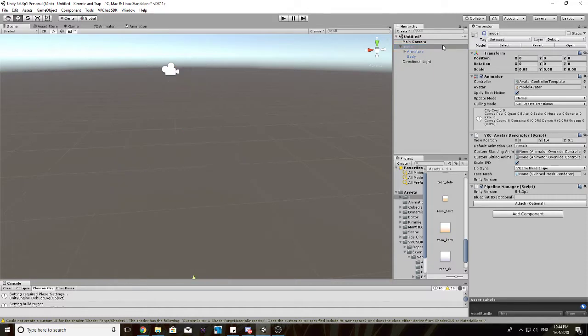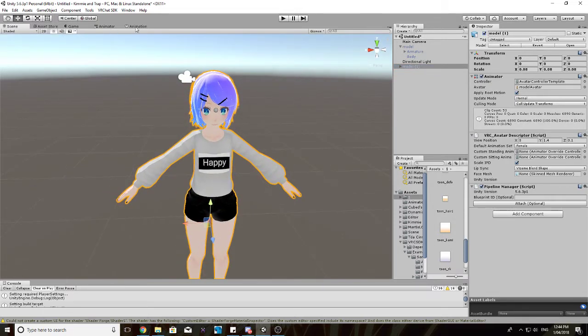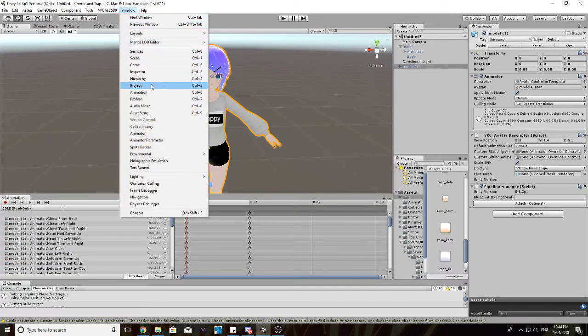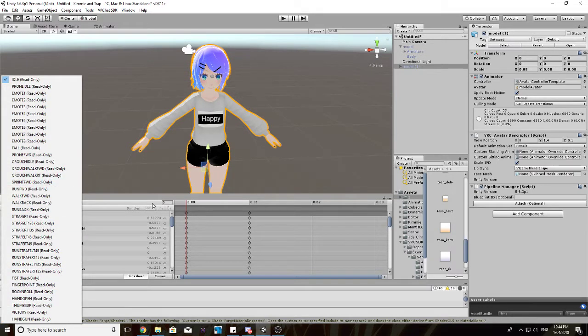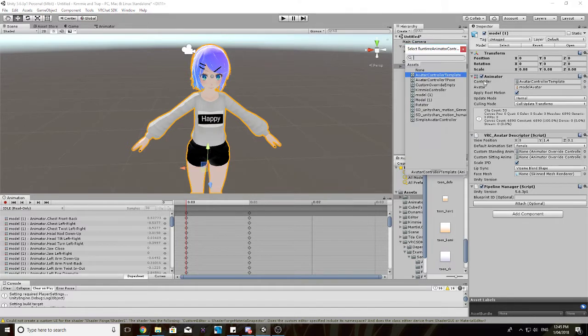Okay, so now to get started with animating, what we want to do is duplicate our avatar, so we want to disable it, and then Control C and Control V, and then enable the duplicate that we just made, and then get our animations tab in. If you don't have that, it'll be in Window and then Animations, or if you want a shortcut, it's Control 6. Currently our animation is displaying everything in our avatar controller template, which we don't want because we can't actually edit or add any new animations to this. So we want to go to our controller in the animator and set it to none.